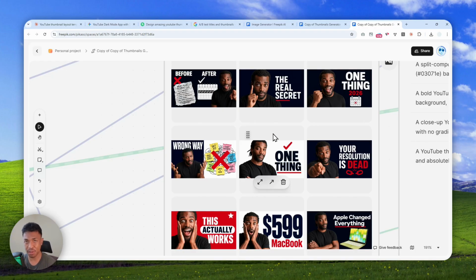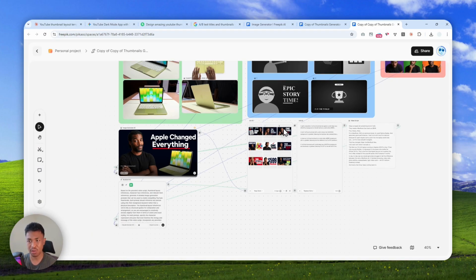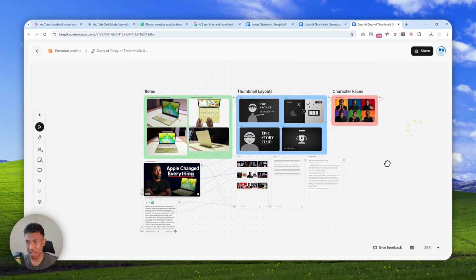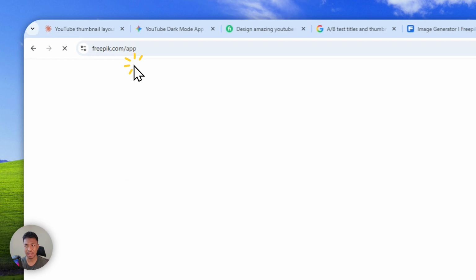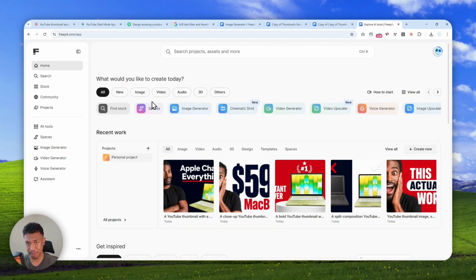So in this video, I'll show you the workflow that I use that's able to generate multiple thumbnails for any video using AI. So the tool that we are going to use is called freepik.com, and there are several features in this platform that we are going to explore in this video.